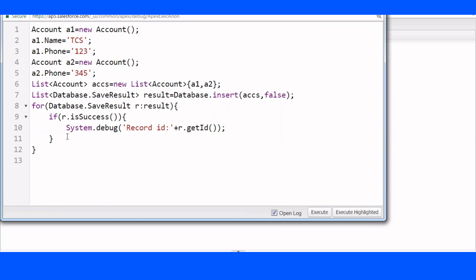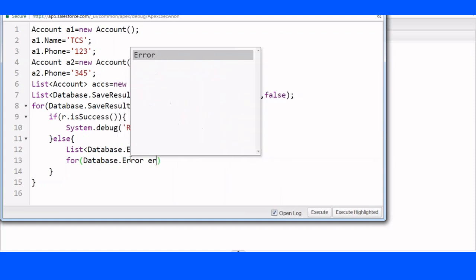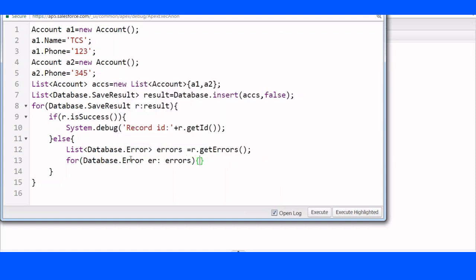If it is not success, what should I do? Get the list of errors, Database.Error. If it is not success, then get me the errors. If it is not success, get me the list of errors. Once you got the errors, take the errors.